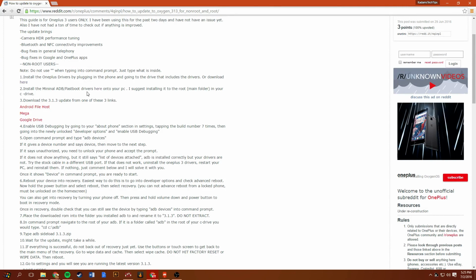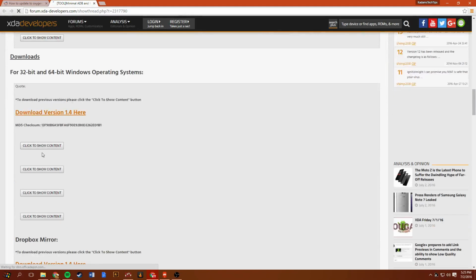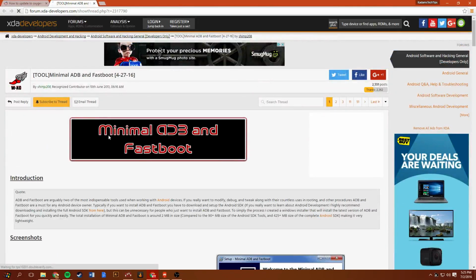Next step you want to do is make sure you have minimal ADB fast boot drivers on your PC. If you've rooted or done other things, you likely have it on there, but you want to make sure they're installed correctly, so I posted a little link. It'll bring you to here. You can just go download right here, do the latest version. It'll install ADB on your system.